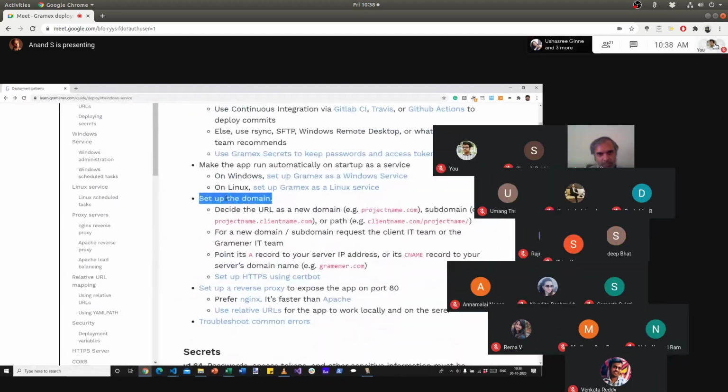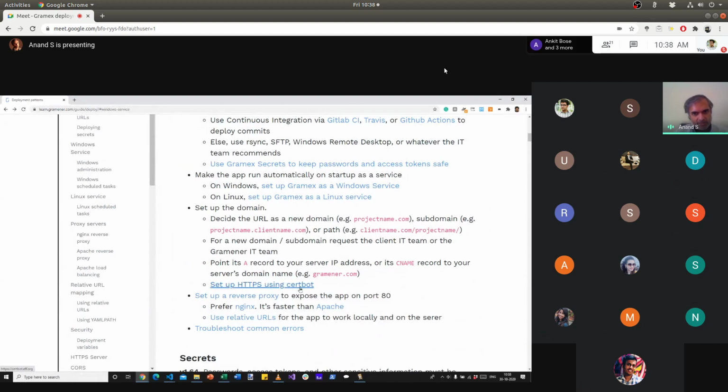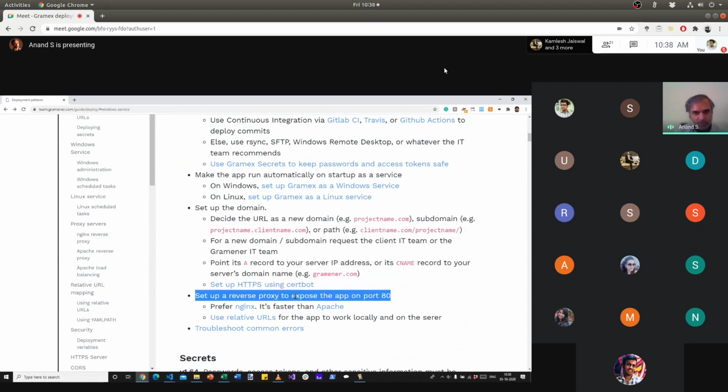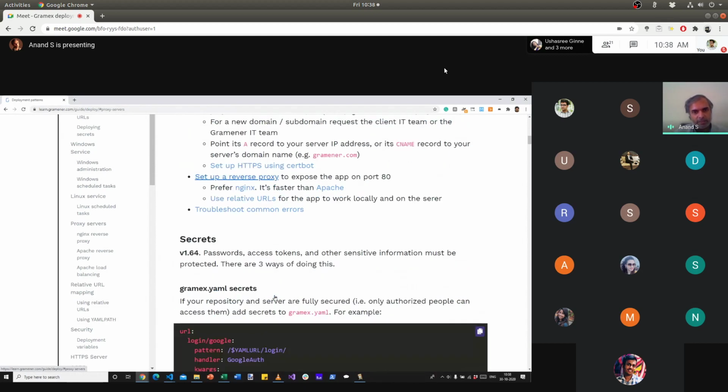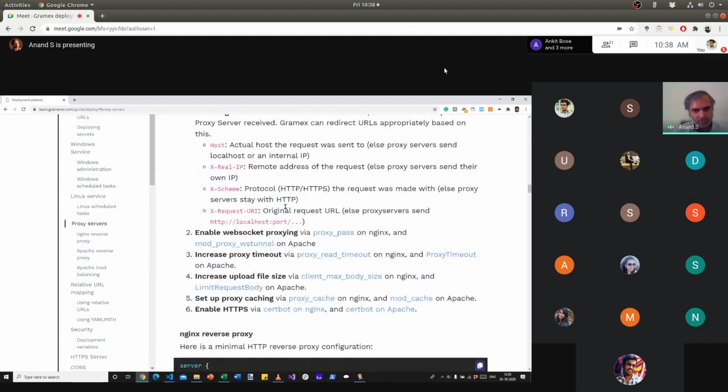Then we set up the domain or the path. Probably the biggest step here is setting up HTTPS, for which we normally use certbot, and that seems to be the fastest way of getting a domain name, but 90% of this is usually the client's concern. Then we set up a reverse proxy on Nginx, and this again has been updated to reflect some of the newer features of Gramex, and I'll be talking through this.